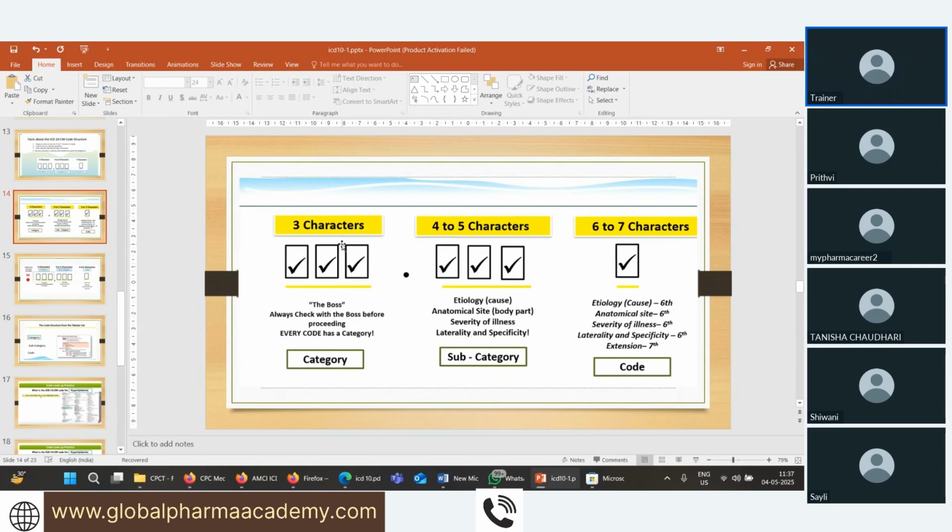3 सीरीज, 1 2 3, ये जो 3 कैरेक्टर्स हैं ये डेसिमल के राइट साइड में, we call it as a main code. कोई इसको बॉस भी कहते हैं, always check the boss, क्योंकि ये जो है it will give us a category कि ये जो ICD की category है उसमें हमको क्या ढूंढना है। That is why it is a main thing. जैसे हमने जो शिंदे देखा था ना, तो same thing इसमें भी वही है, it is a main thing.